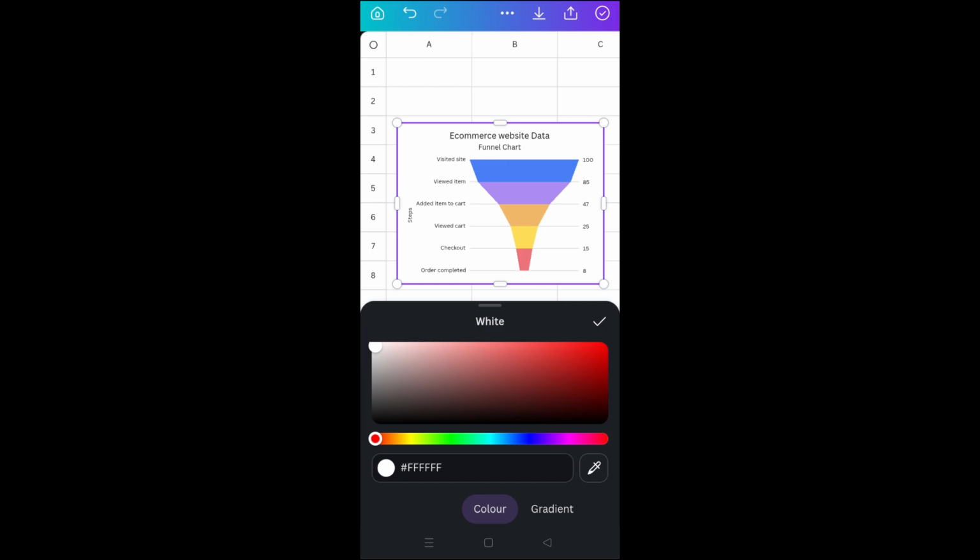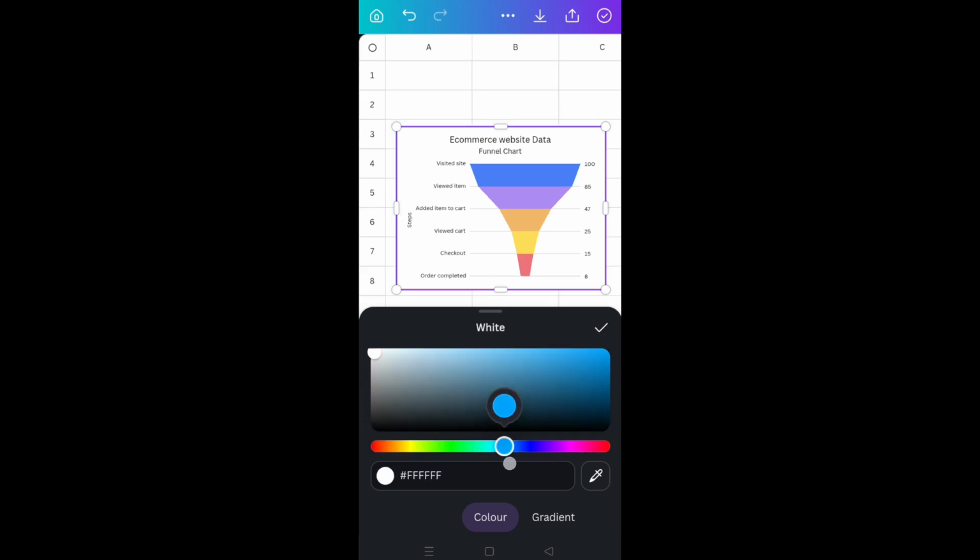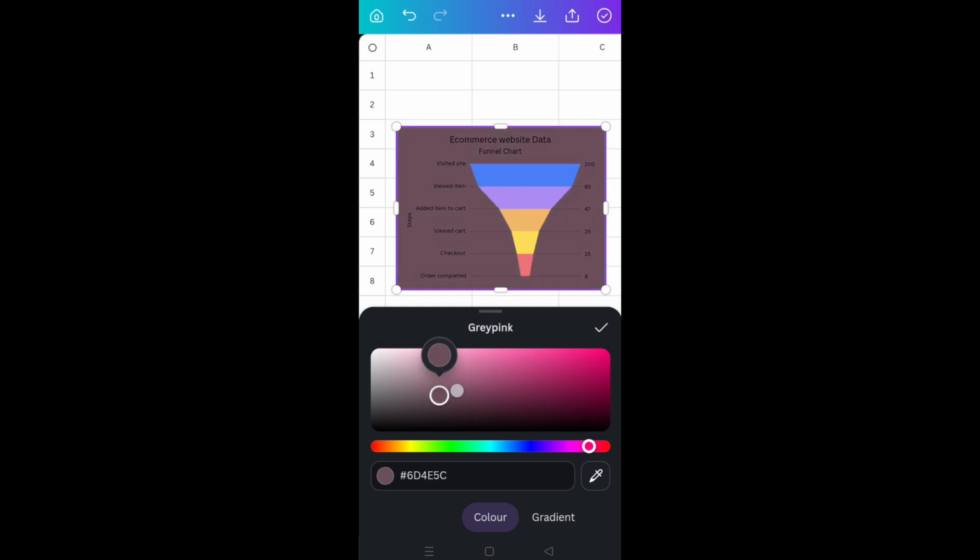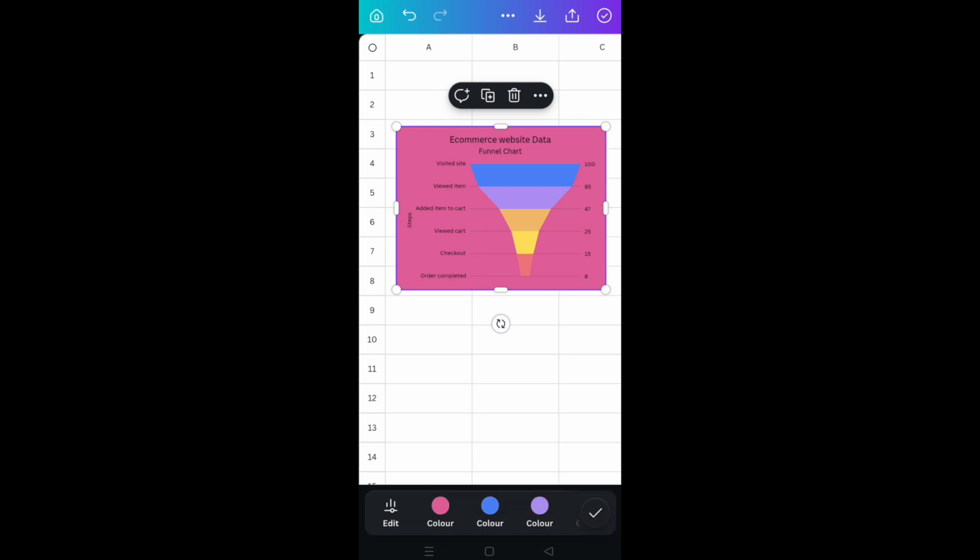You can select any of the colors. If you move the slider to the right, you will see various colors. Then, using this white dot also, you can select many colors or choose a color from here. See, now it is pink. Like this, you can select various colors for various steps.